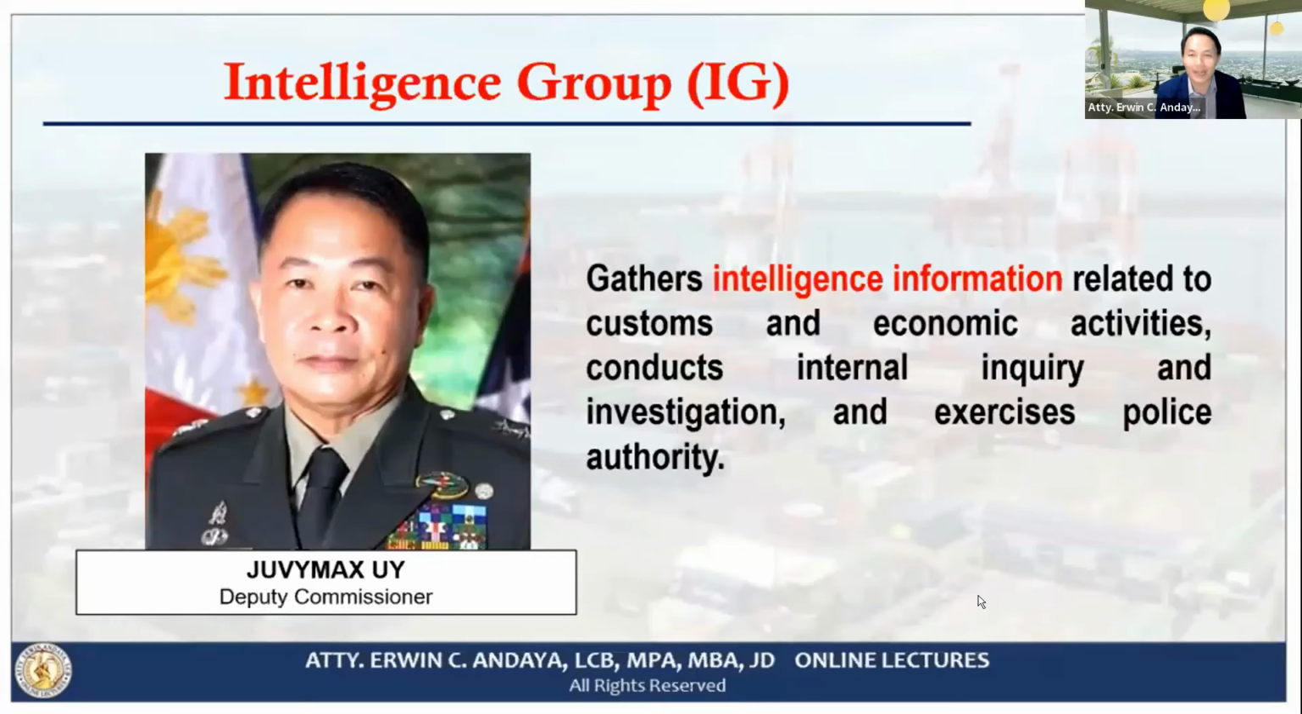Yung atin pong Accounts Management Office, yung AMO, yun po yung office na in charge po sa registration of customs brokers and accreditation of importers and exporters. So in the future, when you become customs broker and you want to practice your profession and be practicing in the various ports, you have to apply registration with the Accounts Management Office. And Accounts Management Office is under the Intelligence Group of the Bureau of Customs.